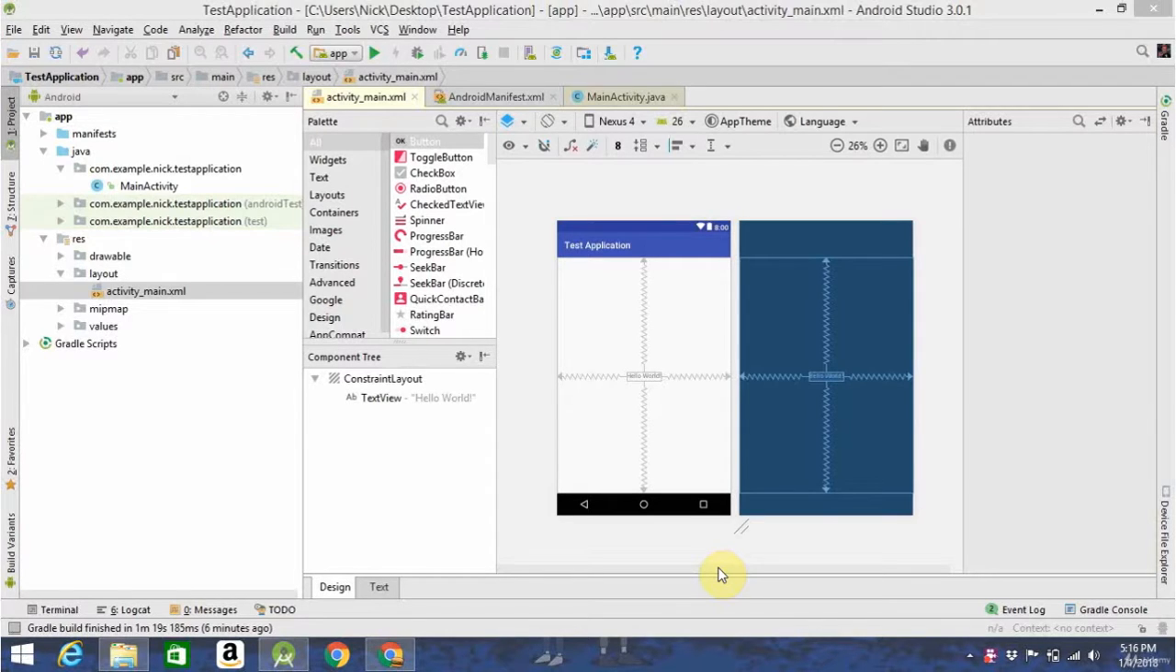After creating your project, you should be given a screen that looks like this. This is the drag and drop editor for your XML, which, as I said before, is how you're going to position and place all the different UI elements that your user sees in your apps.